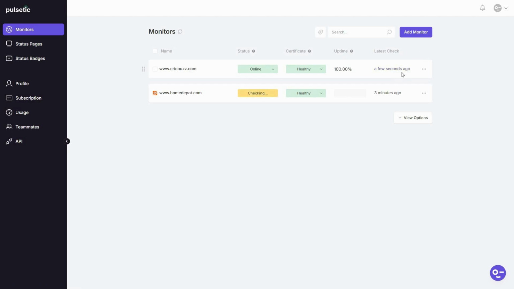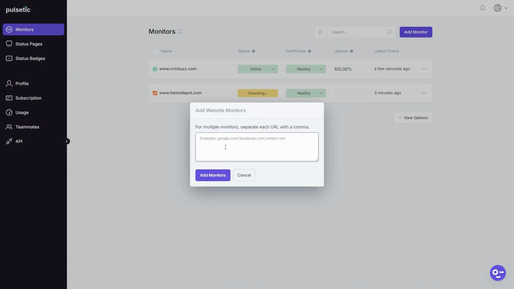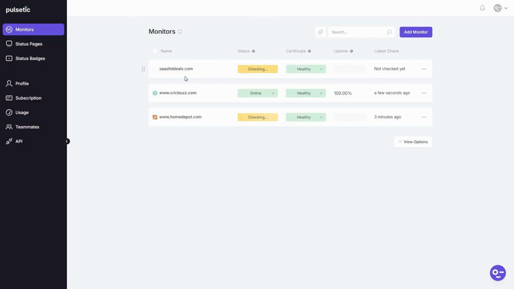In order to add a website, it is very easy. Just click on add monitor and then you have to provide the URL. For example, I want to add this website. So all I have to do is click on add. And as you can see now, the website is appearing on the dashboard, and the certificate, which means the SSL certificate, is healthy. The status is also online. And in order to see all of the uptime or downtime details, you have to click on that particular website.